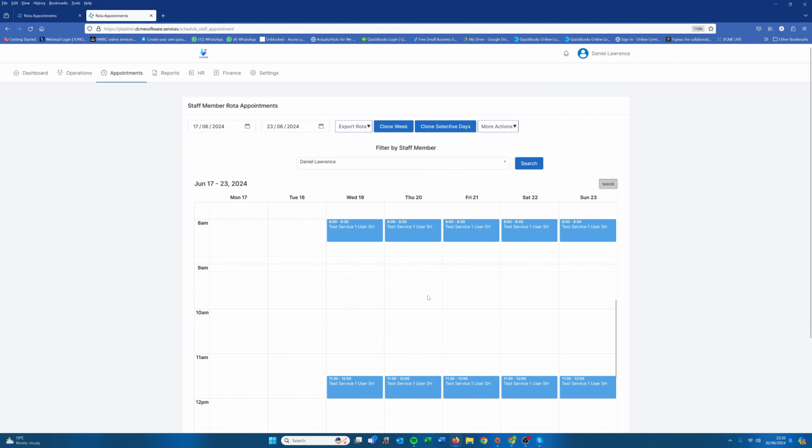Now there are a number of checks that happen when we attempt to do a clone week. The first check is, for example, if you're cloning an appointment or appointments which are double-handed, and for the destination week those double-handed appointments already have 2 staff members assigned, the clone will fail and it will give you a warning.